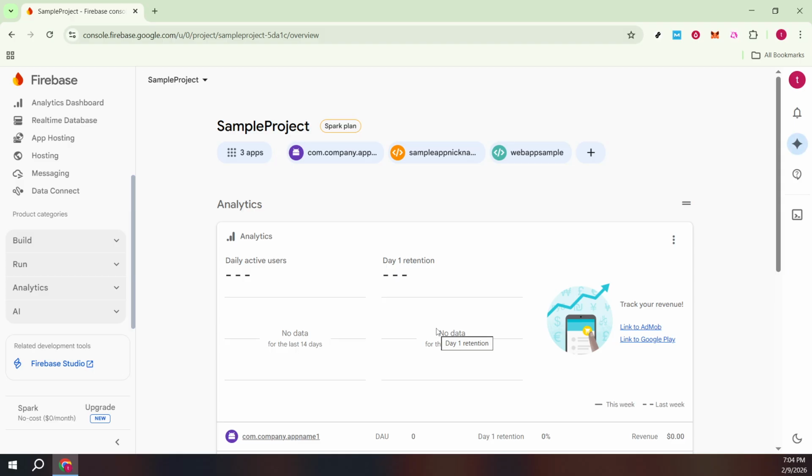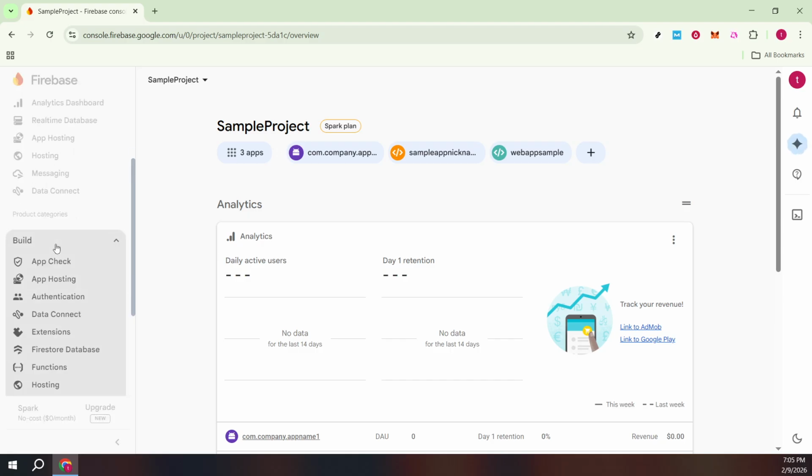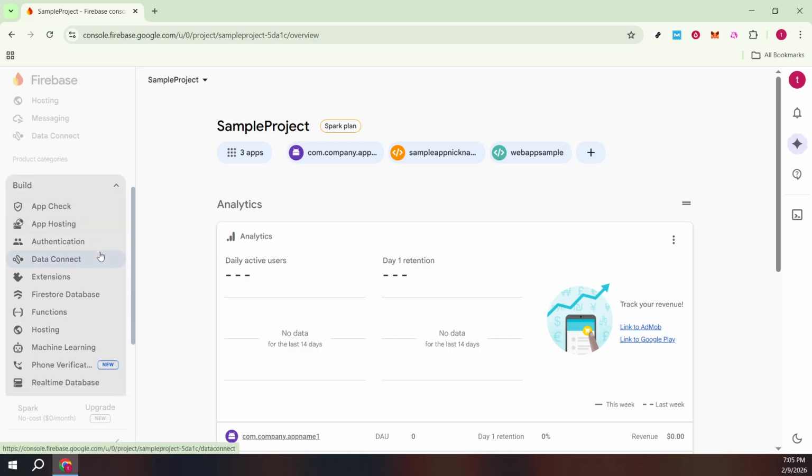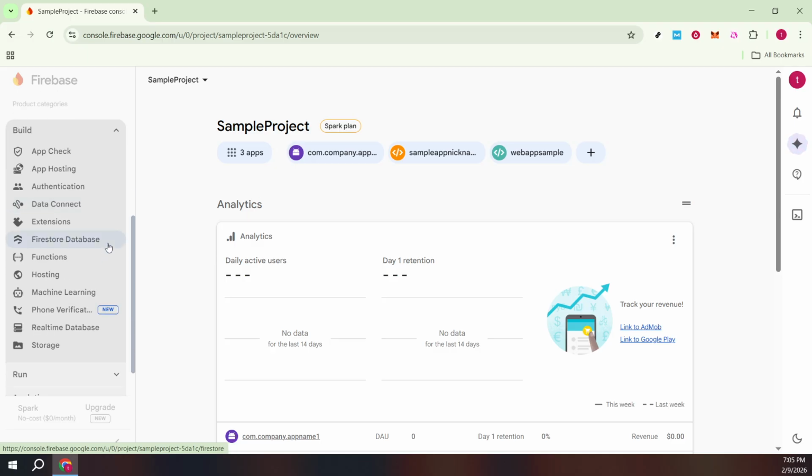On the left-hand navigation, click Build. This section of the console is where Firebase groups the tools you use to architect and power your app, such as authentication, databases, and of course, Data Connect. If your sidebar is collapsed, expand it so you can see the full list. The Build area is your launchpad for connecting backend capabilities with your app's code.